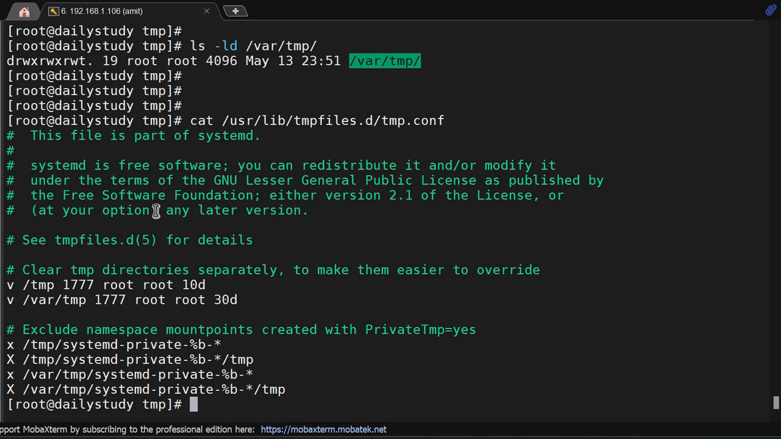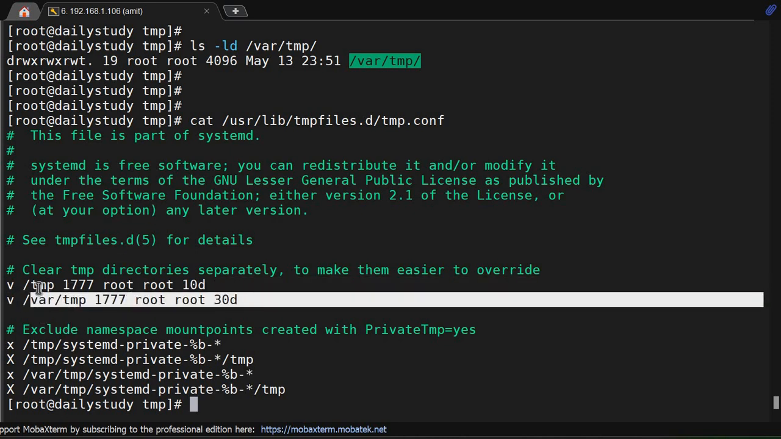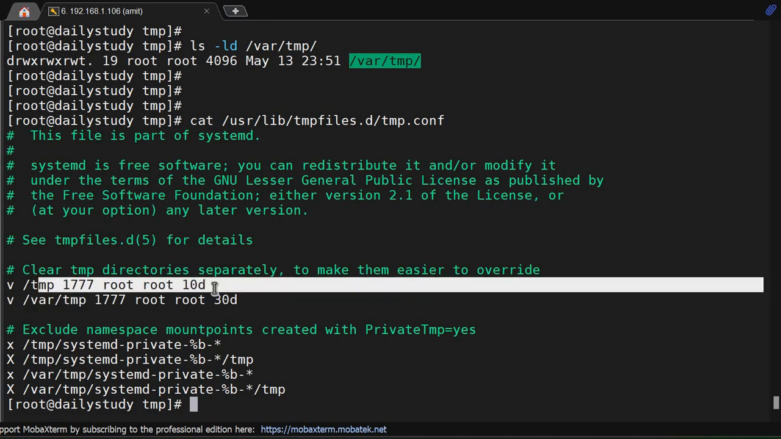Understanding the difference between /tmp and /var/tmp is crucial. Both are storing temporary data, but /var/tmp is saving the data for 30 days and /tmp is keeping the data for only 10 days. That's the basic difference between /tmp and /var/tmp. Both are using the sticky bit special permission.